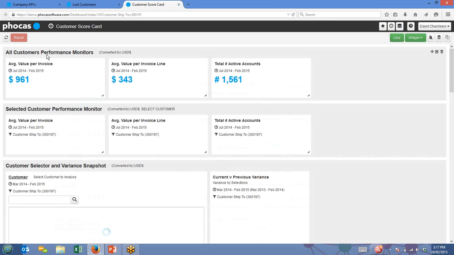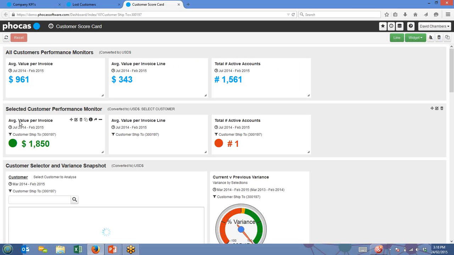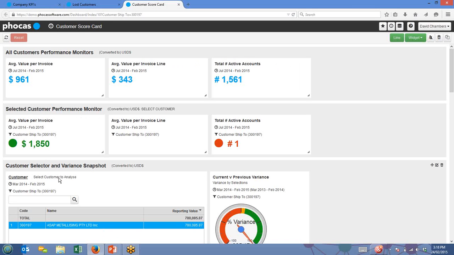So what we can see here, this is all customer performance monitors at the top. So average value per invoice is $961. Average value per invoice line is 343. Total number of active accounts here, I've got 1,561. What we can see down underneath here is for the selected customer, and you can see the selected customer just at the bottom there. The average invoice value for that customer is $1,850. The average value per invoice line is 444. So we're beating the company-wide performance for this specific customer considerably in this case.